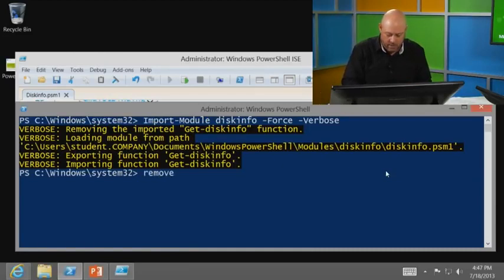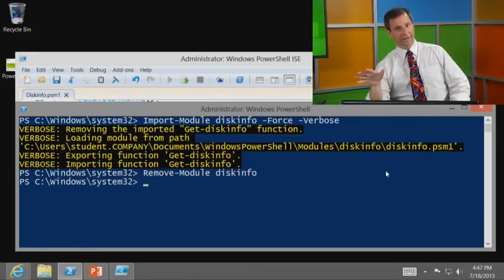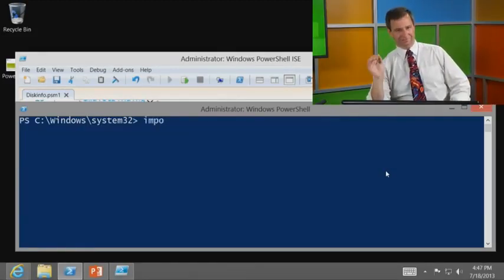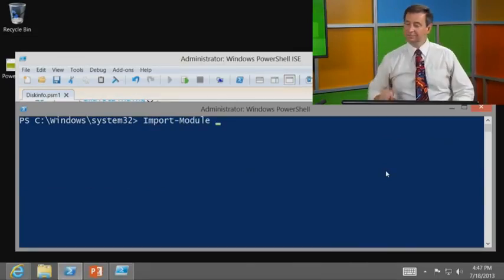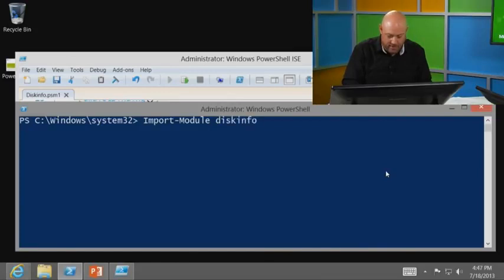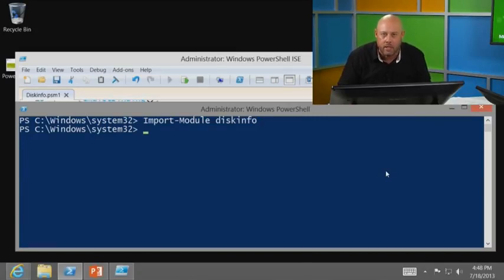By the way, -Force basically says, we know what you're doing, ignore all the errors, just do what I told you to do. So what happens if you don't type -Force? And this is actually disk info. I don't know why it's not saying it. Here's what usually happens. If you use an unapproved verb, it comes up and says in yellow, knock it off. Stop using unapproved verbs. Don't be a dope. So use approved verbs.